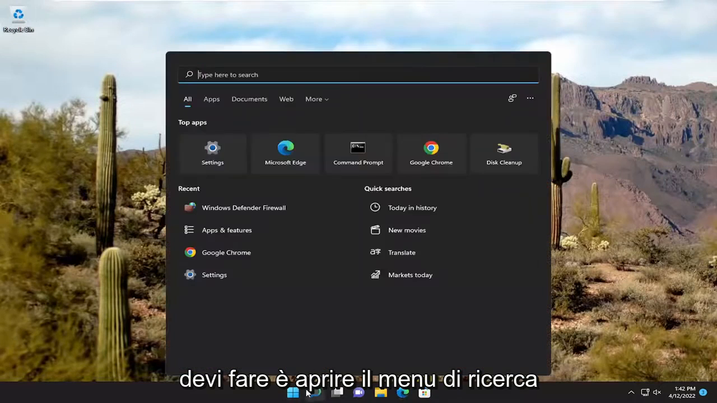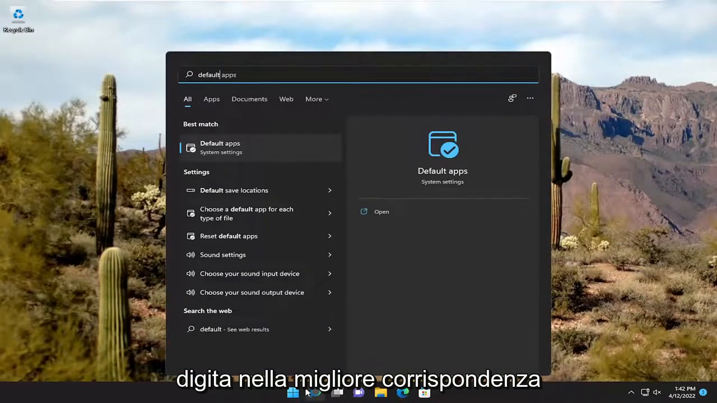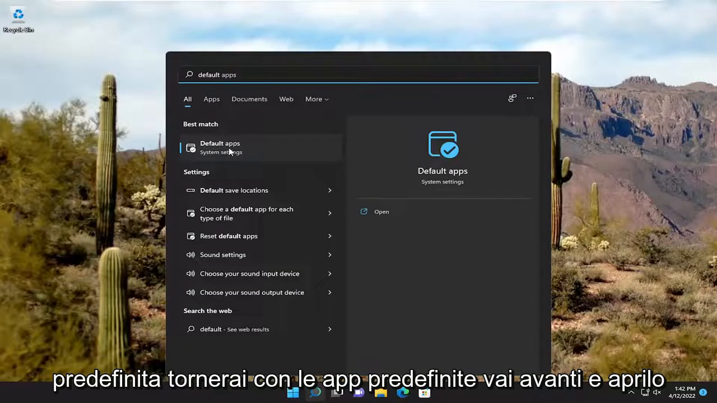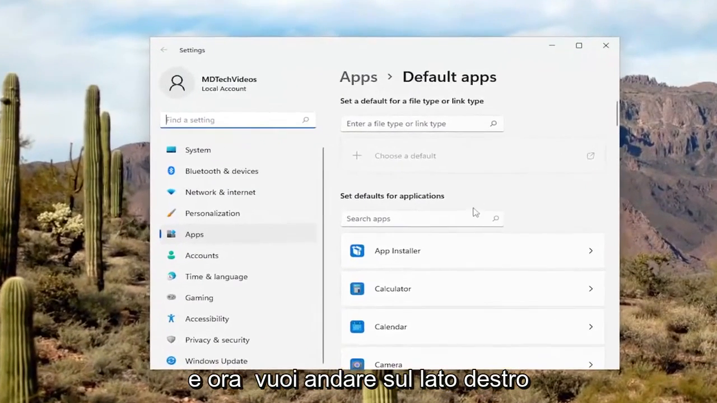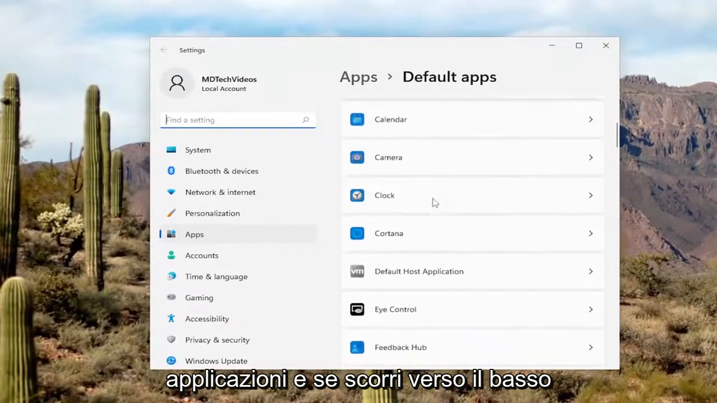So all you have to do is open up the search menu, type in default. Best match should come back with default apps. Go ahead and open that up. And now you want to go on the right side here where it says search default for applications.